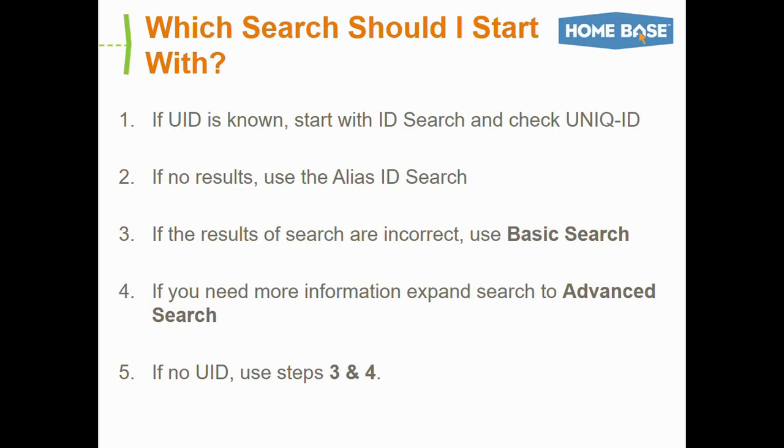So which search should I start with? Let's run through a few examples. If you have the UID for a student, the most efficient way to find that student is to use the UID search. If you do that and no results come back, consider trying the alias ID search if you have that alternate ID.